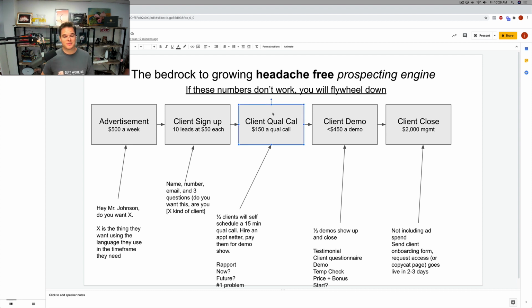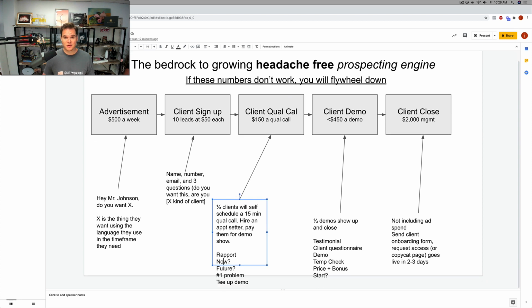From there, I'm willing to spend up to $150 per qualification call. I know that 1/3 of clients will self-schedule with a 15-minute qualification call. When that qualification call time kicks in, I simply call their business. I build rapport. I say, where are you now with your business? Where do you want to go? What's the number of things stopping you? And then I tee up the demo.